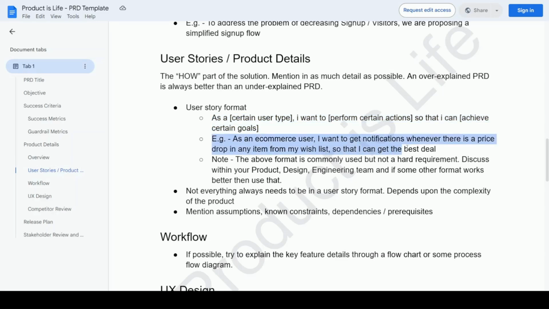A very simple example can be, as an e-commerce user, I want to get notifications whenever there is a price drop in any item from my wish list so that I can get the best deal. Please note that though this is a commonly used format, it is not a hard requirement. Discuss within your product design and engineering team, and if some other format works better, then use that.